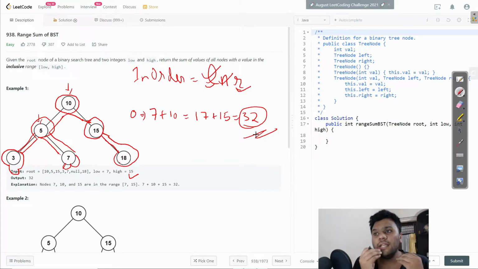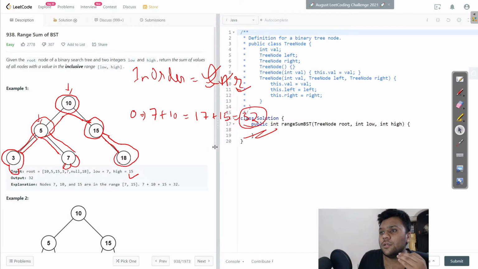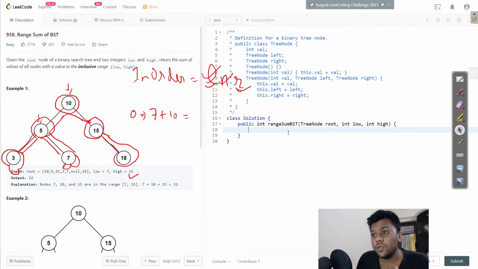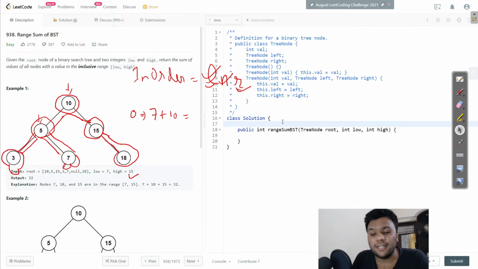So now let's just code it up, like how we will code this thing. As I told you, everything will be the same. Let me just erase this thing. Okay, let's just code this thing up. I will first of all create my sum, and I will initialize it as 0. So I will say public int sum, my mistake, is 0.